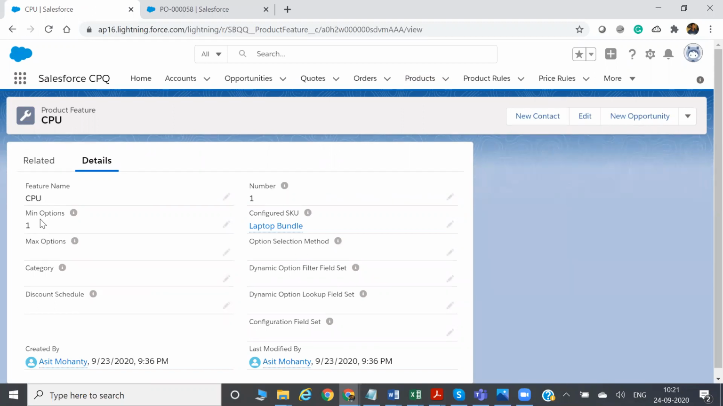So that's why it is giving, means at least one you should select, right? Yes. And the laptop bundle. Now maximum option also I can select. So maximum how many options you can select.